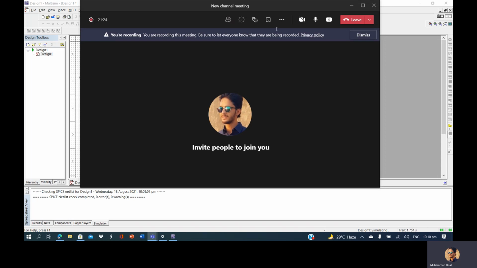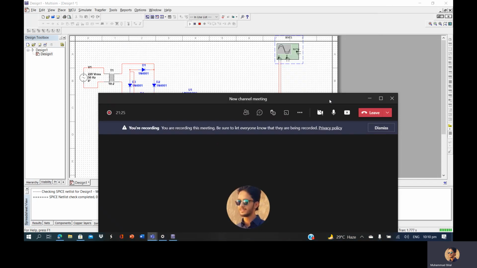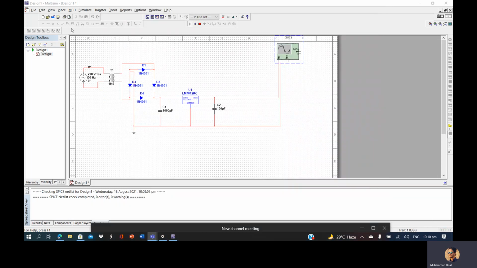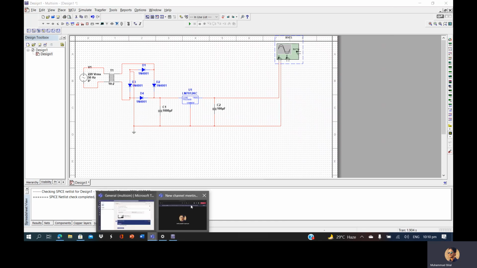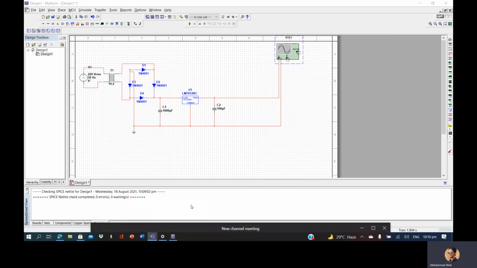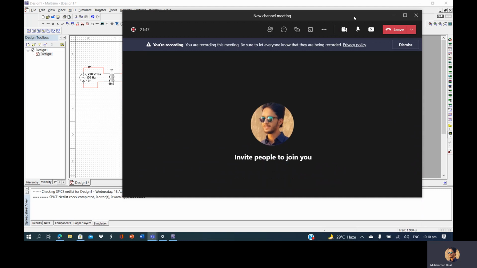There are different kinds of components and different kinds of ICs, CMOS, and so on. Each and every component is available in the software, and you can get it easily and simply place it on the window. So that's all.